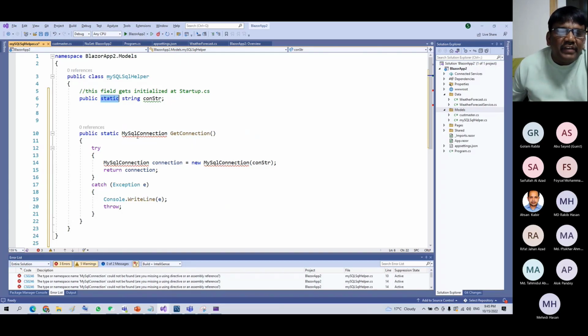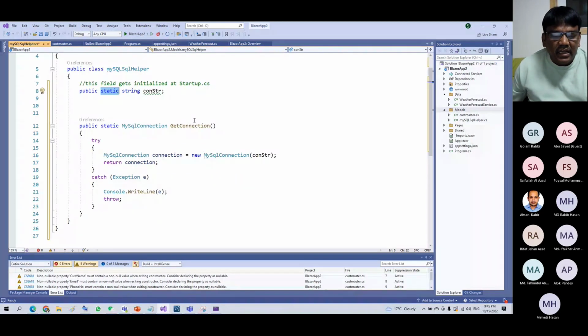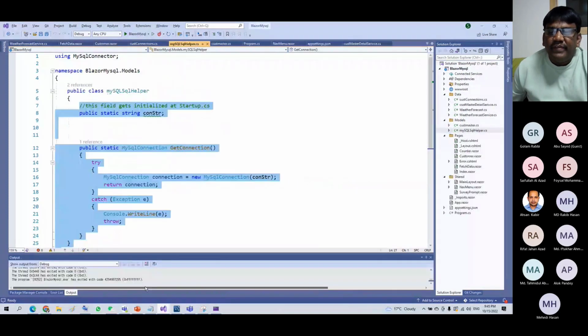When we do this here, we can see an error in MySQL connector. For that, we need to import the SQL connector, which we downloaded and installed using the NuGet package. So now we can see that our connection class is ready. Next, we open the program, and we need to get the app setting data connection string into our local variable.